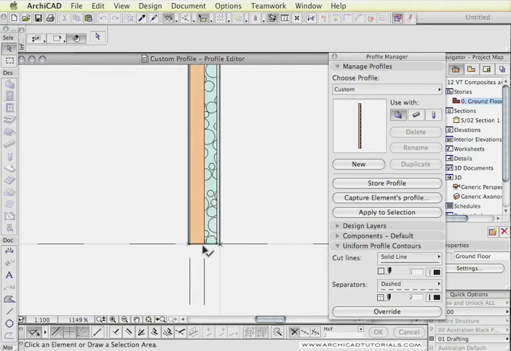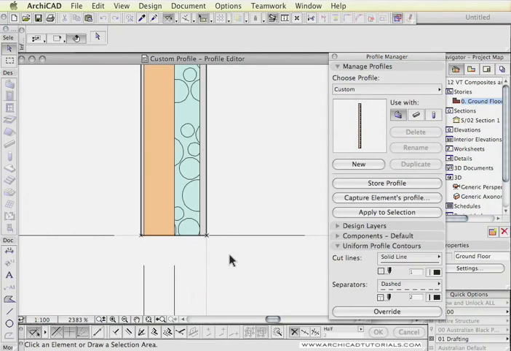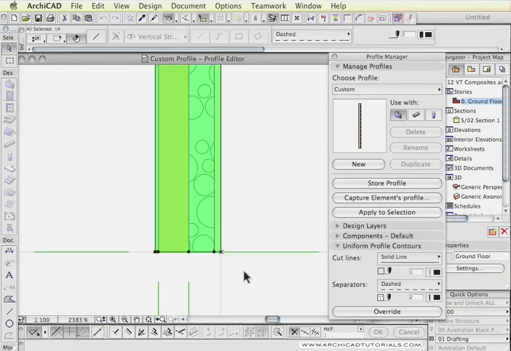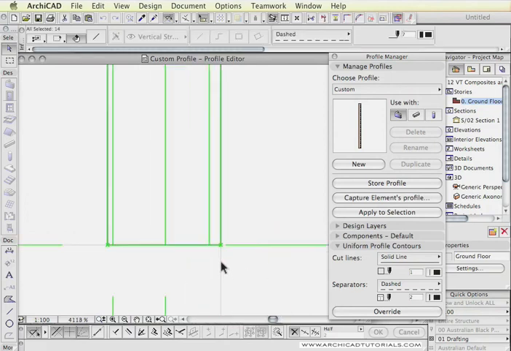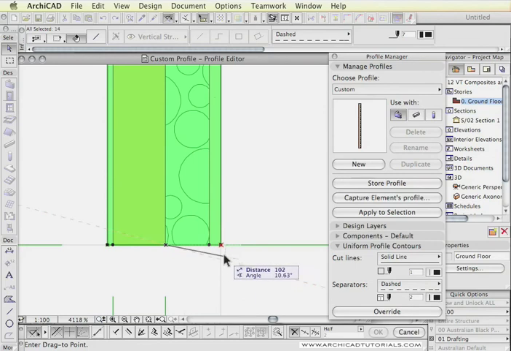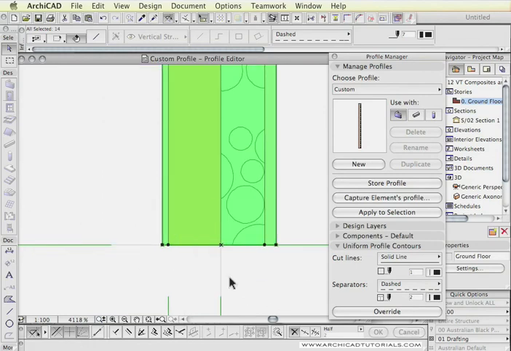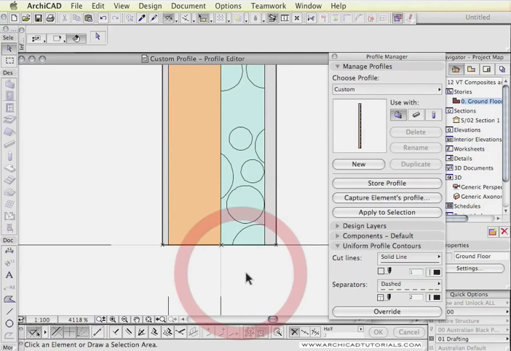So the first thing we want to do is move everything. So I'm just going to say Control A or Apple A. We're going to select everything. Then I'm going to select this node here, which is the edge of the stud wall, and drag it to the 0 point. So now when we place the wall into our project, the reference line will be at this point here.